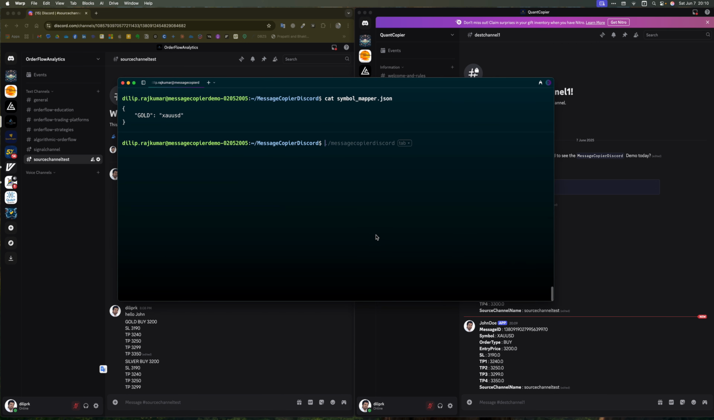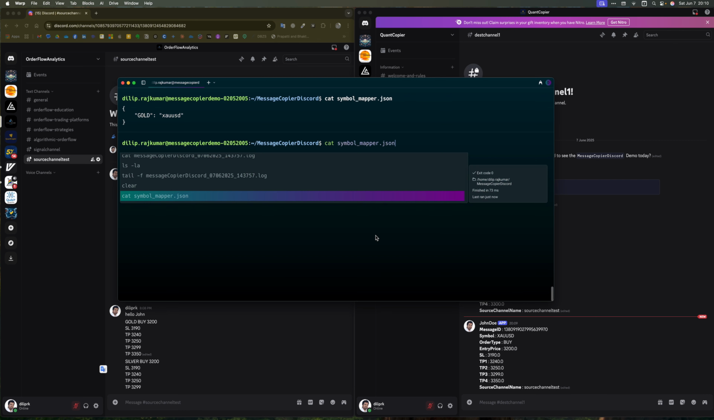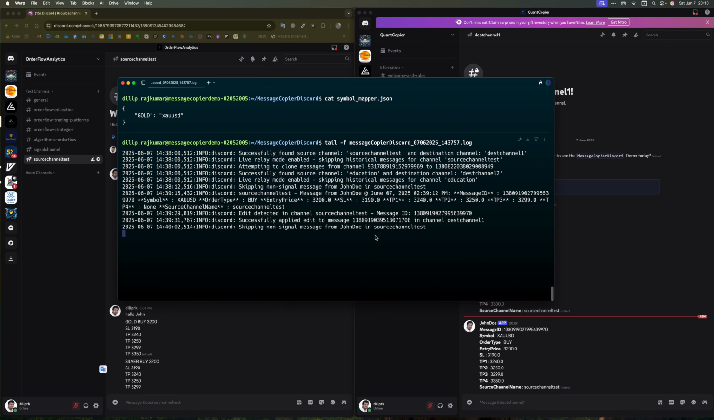So right now, if I send a trading signal type message for a different instrument like silver, it's going to get classified as a normal message and get skipped because silver was not added to the symbol mapper. So please add all the symbols that you would want to track in your source channels to your symbol mapper so that it gets forwarded correctly.